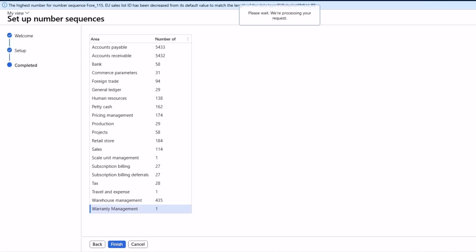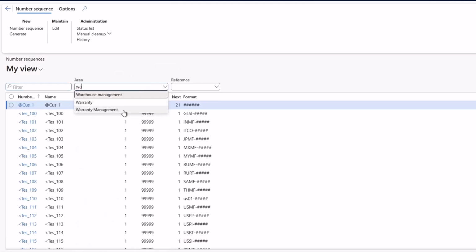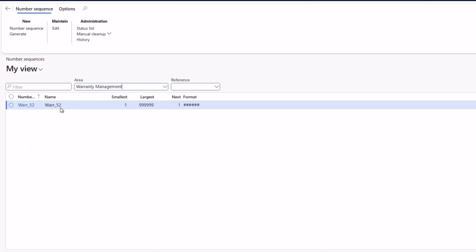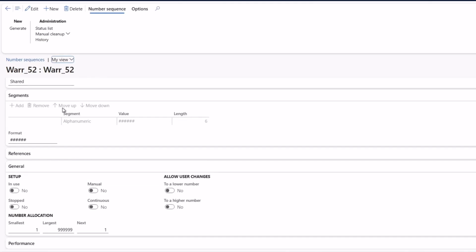Now we'll have to wait a few seconds for the main form to reload. Once it is back, I'll go to the area column and type warranty to filter the list. And there it is, our newly registered warranty management module. Great, you can see the sequence code and the format right there. Now that we found it, let's click on the number sequence code itself to open the details and make some final adjustments. If we look at the segment section, you'll see we only have one line, alphanumeric with a length of 6.